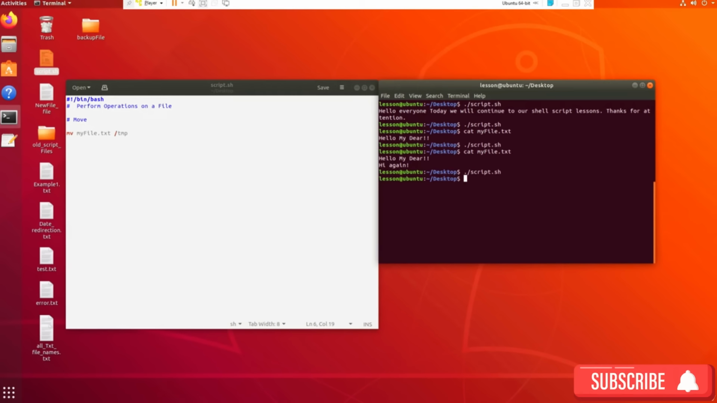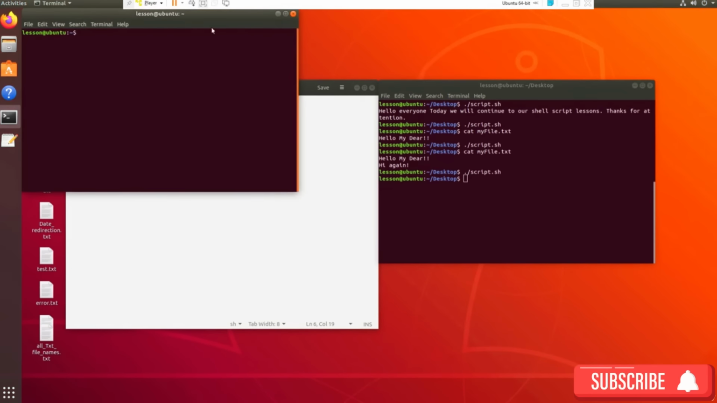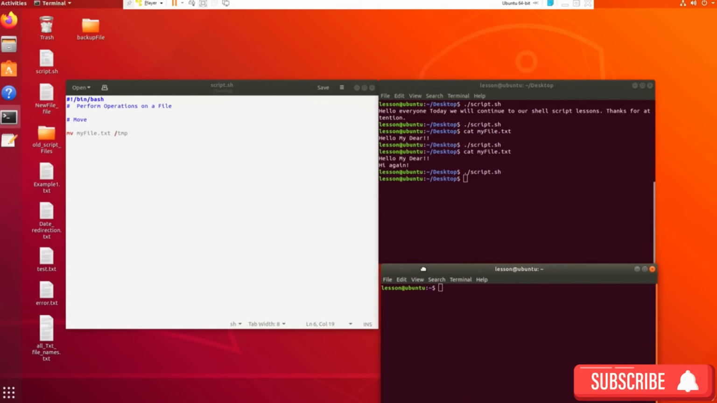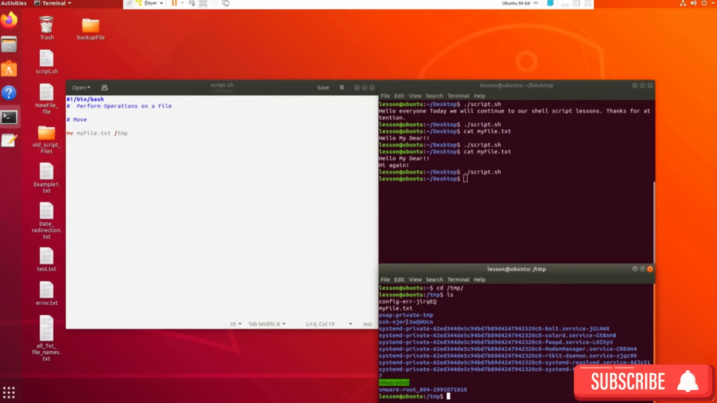And we can do this by opening a new terminal and using the ls command to check whether our file has been moved or not. Yes friends, we see our file. I run the command here in the same way to restore our file to its previous location.